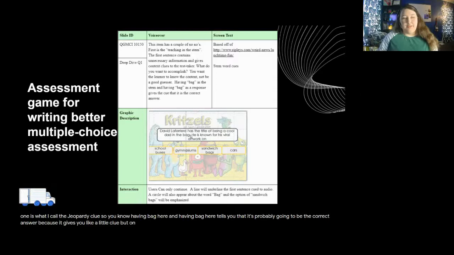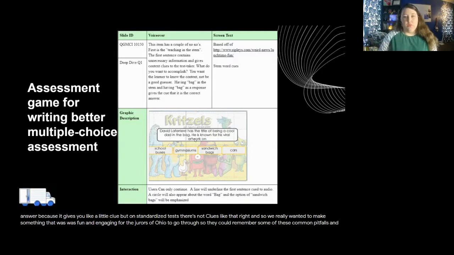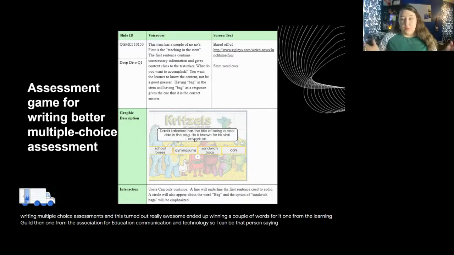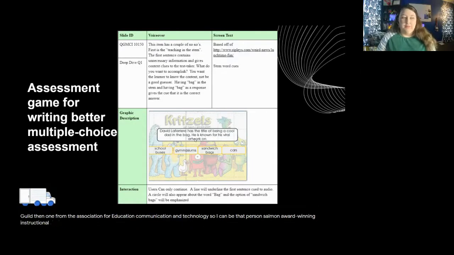But on standardized tests, there's not clues like that, right? And so we really wanted to make something that was fun and engaging for the teachers of Ohio to go through, so they could remember some of these common pitfalls in writing multiple choice assessments. And this turned out really awesome. I ended up winning a couple awards for it, one from the Learning Guild, then one from the Association for Educational Communications and Technology. So I can be that person and say I'm an award-winning instructional designer. Yeah, okay.